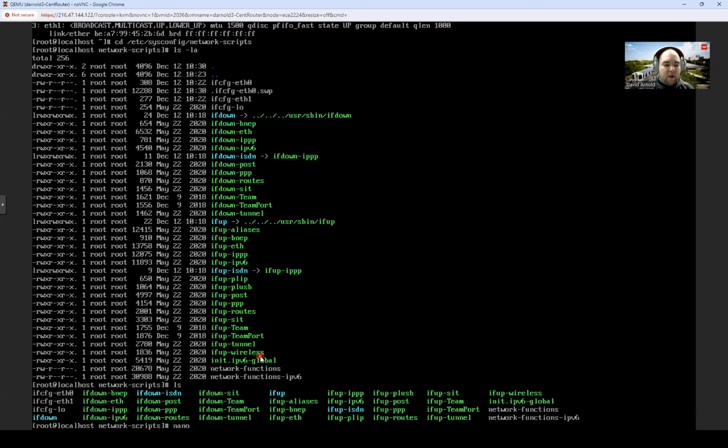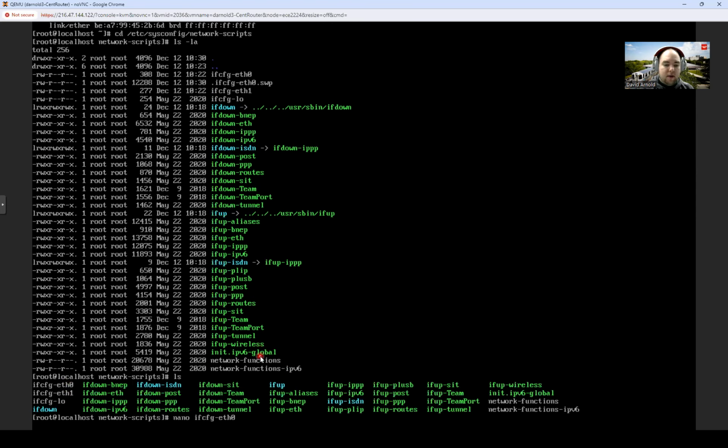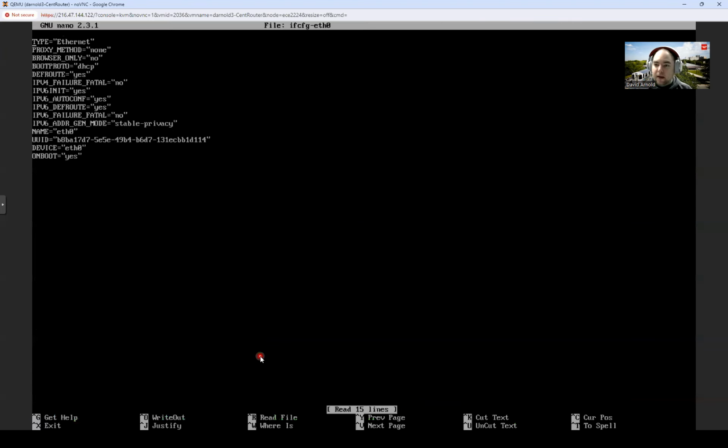So I'm going to go ahead and take a look at that. Let's open up eth0. If we read it, it notes that it's an Ethernet, which makes sense. In this case, we don't have a proxy available there. Boot proto, in this case, is DHCP. So what it's going to try to do is see if it can get an IP address assigned to it by some form of DHCP server.